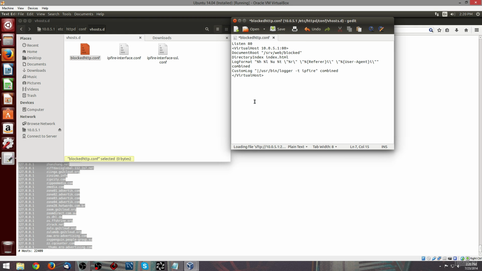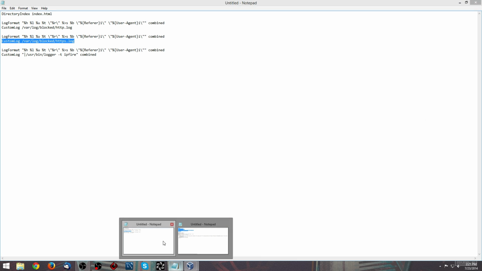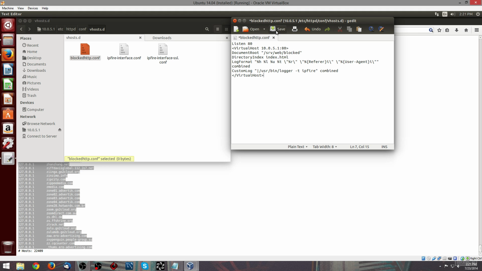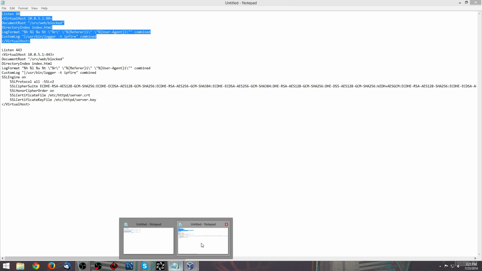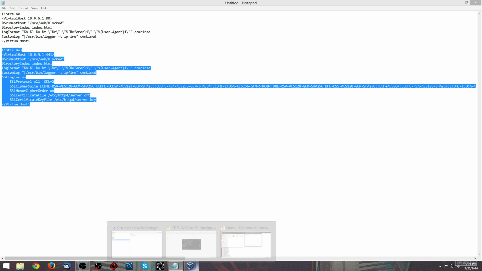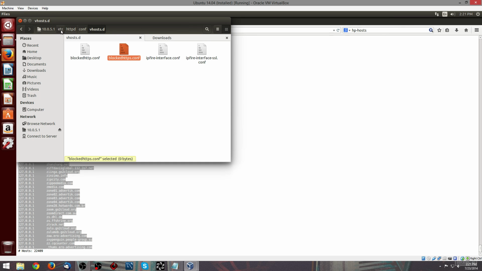Now open it. Now paste it. For this line right here, custom log, you have a choice of either doing it to the IPFire's web interface. This would be the line right here. If you want to do it to a file, you can do it like this. So I'll save it like that. And now create another one, blocked https.conf. Open that. Paste the second part. Now save.